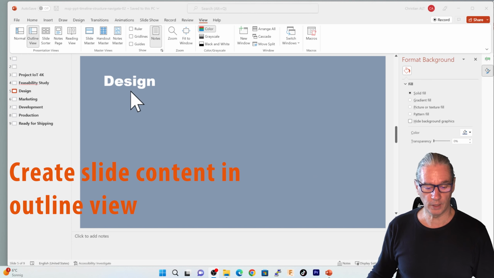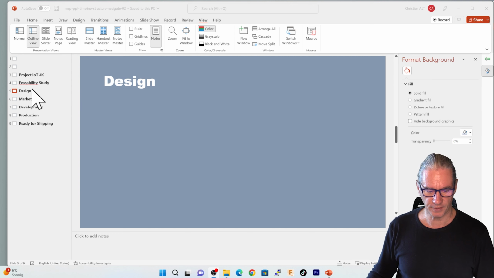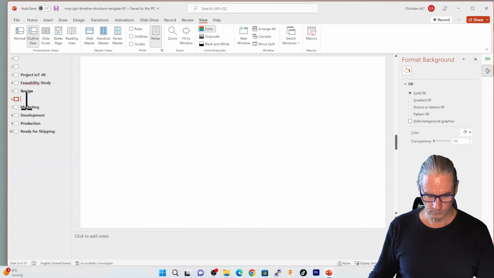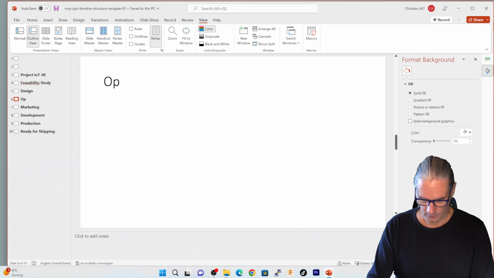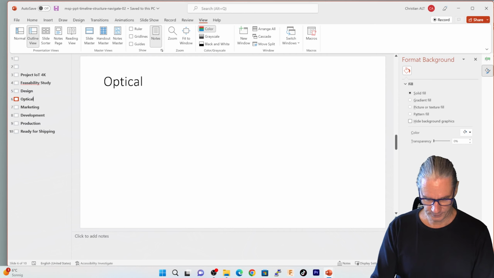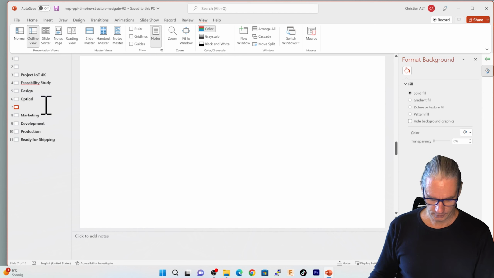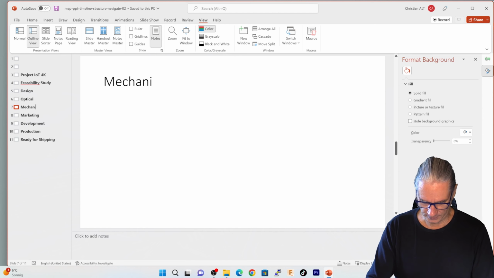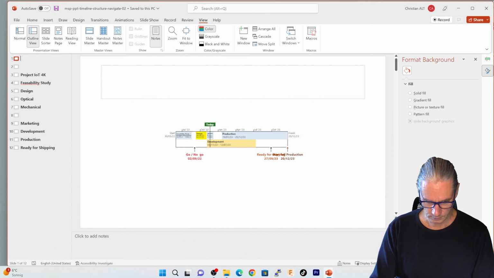Continuing now about structuring my presentation, the design itself. In the design I will discuss 3 topics. One is the optical part. The second one is the mechanical part.